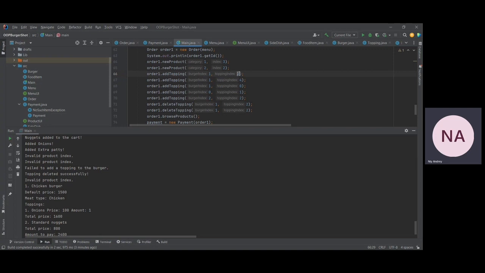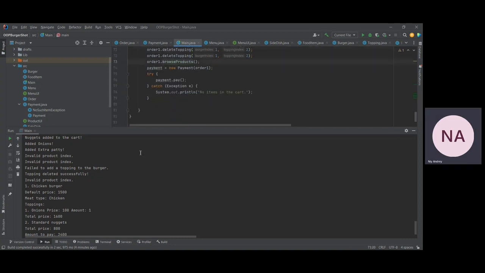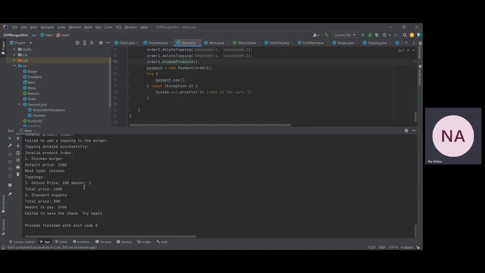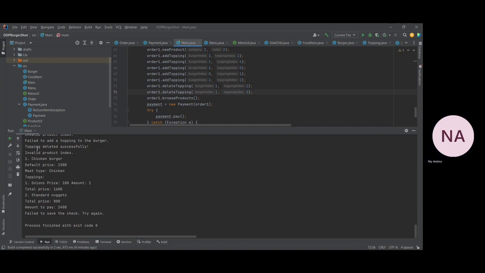In the menu, we have two onions and at 4 extra patty, and in the order we have at 1 onions and at 2 extra patty, in the order they were added to the burger. Then we browse products and see that the amount of onions is one, and there are only onions, so the topping got actually deleted. And since we tried to delete 2 times, we can see that topping was deleted.